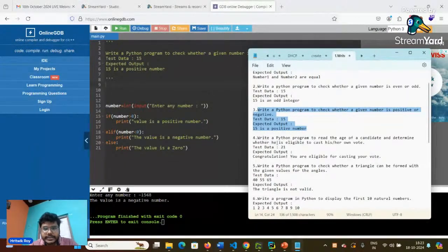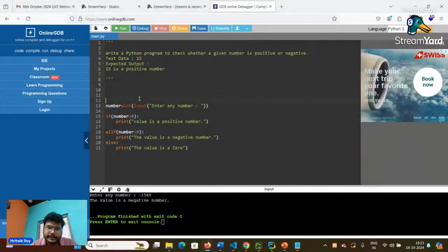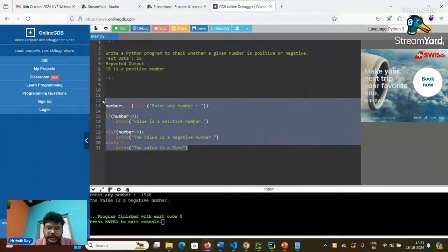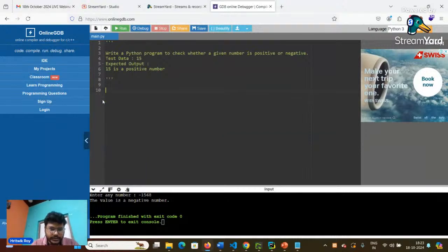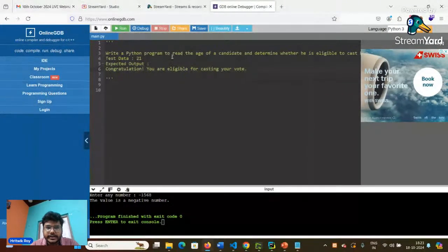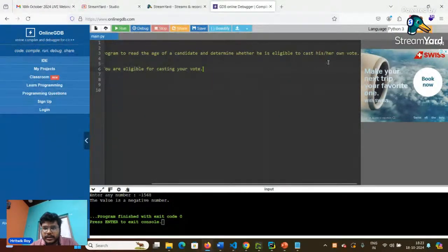Okay, this is another question, question number 4. Just copy this question, and I remove all the code here and add the question here. The question is: write a Python program to read the age of a person and determine whether he is eligible to cast his or her own vote or not.